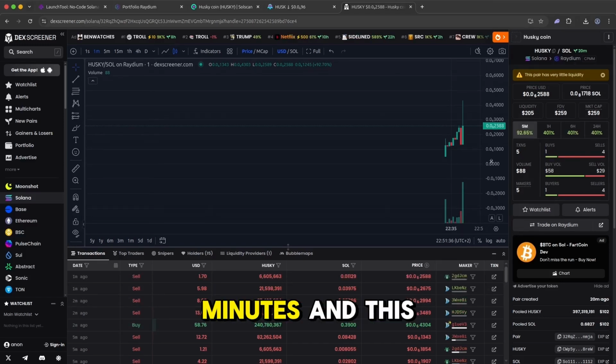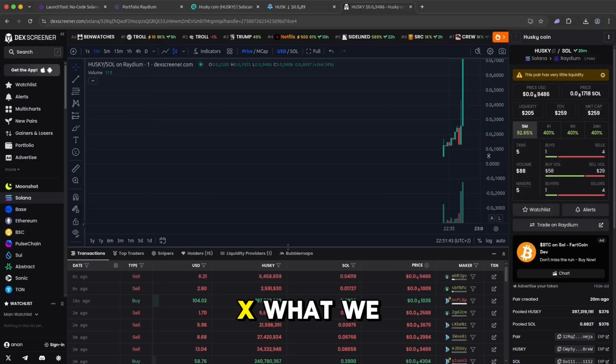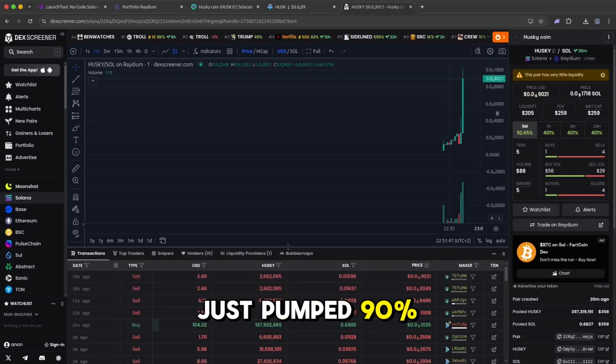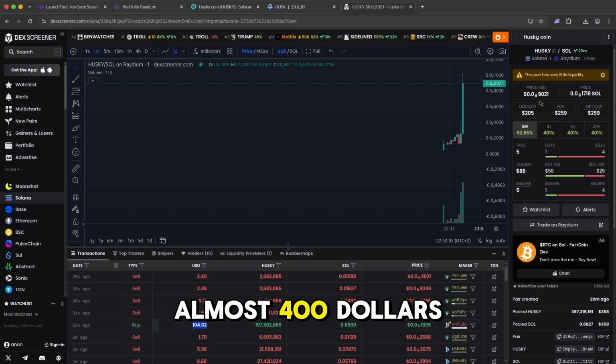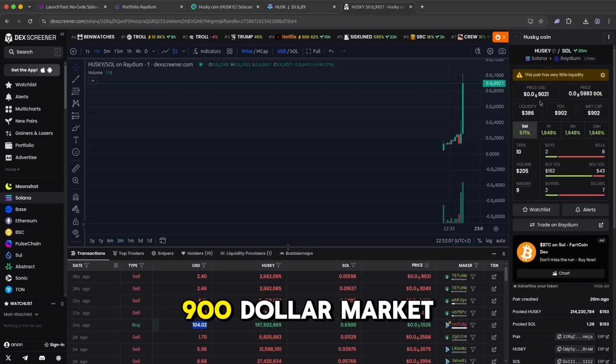It's been 20 minutes, and this coin's still flexing. Liquidity's sitting around $200, which is 1.5x what we threw in at launch. Price just pumped 90% in the last 5 minutes, scooped in at $105, dropped 0.7 sol. This is wild. Check that chart, massive breakout. Almost $400 in the liquidity, $900 market cap. Feels like this thing's about to teleport into another realm.